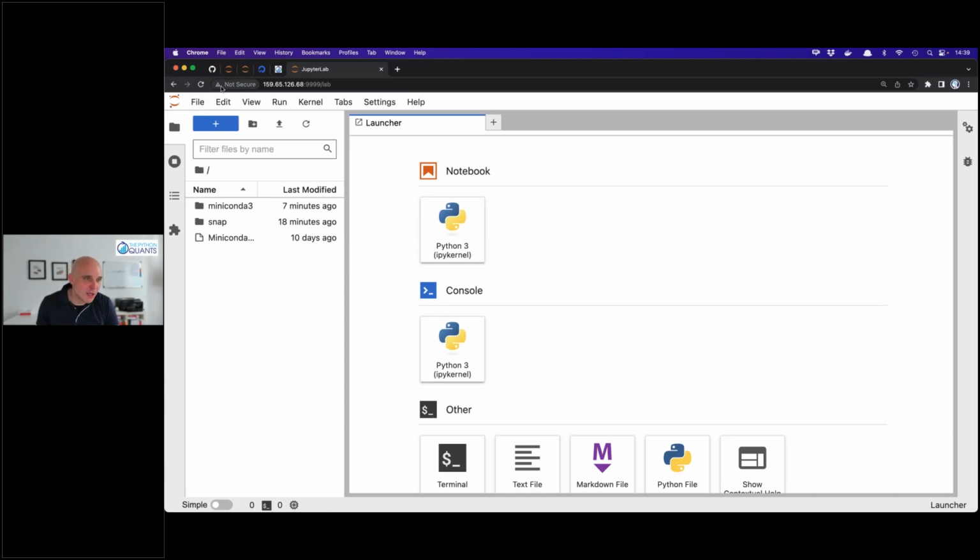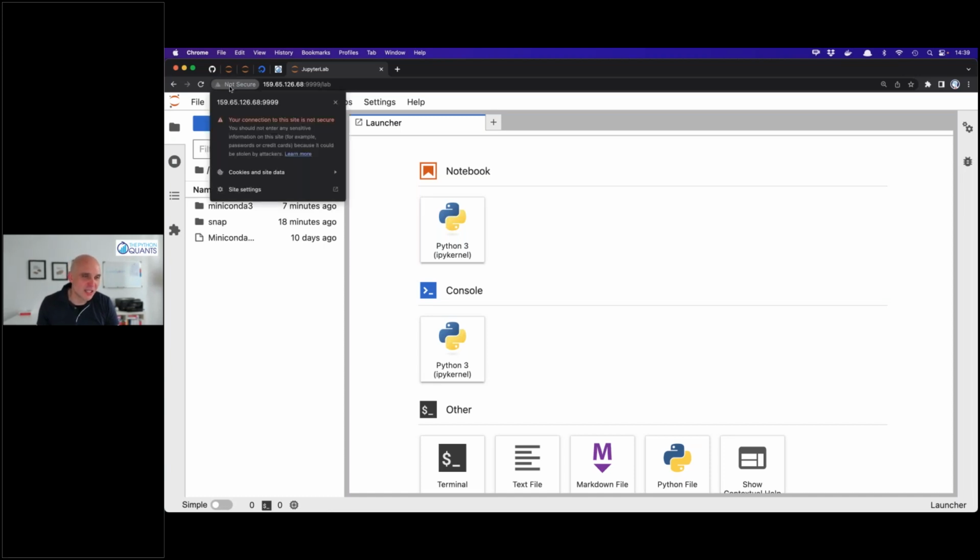You see here, because we are not using encryption, it says not secure. So your connection to the site is not secure. So be careful, therefore, with exchanging confidential client information or your proprietary trade secrets via such an insecure connection. For me here, for the sake of illustration, I think that's justifiable.